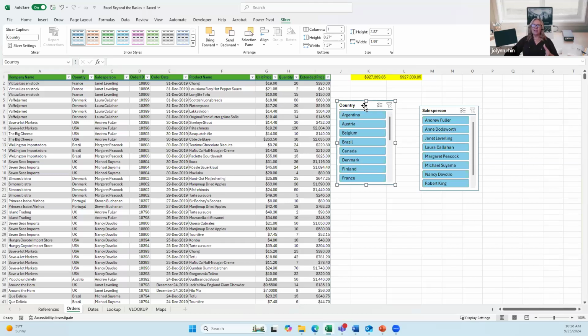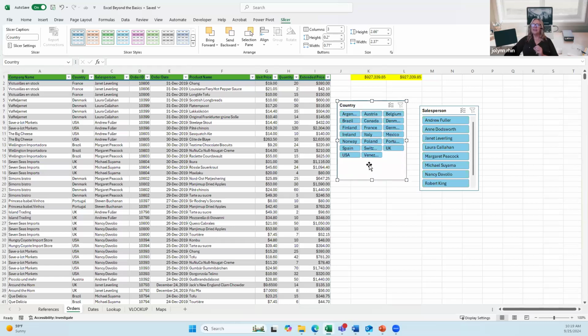So I'm on the country, by the way. I've clicked on the country slicer. If I look at my ribbon, I have a slicer tab on the ribbon. I could change this to be multiple columns. I could change the width, the height. I could change the button height, so it doesn't have to be quite so big. Just so you can kind of see, I could change it. And there's slicer styles. So each of my slicer windows could actually be a different color, just to make it easier to identify which one is which.